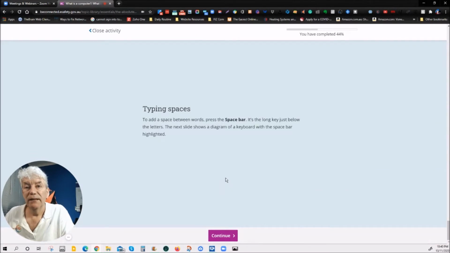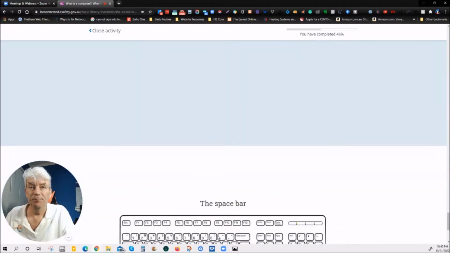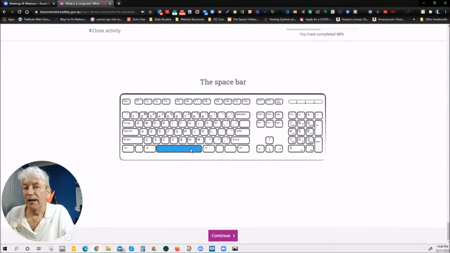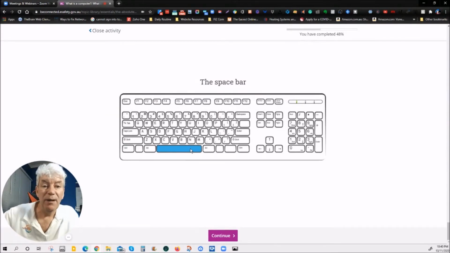Typing spaces. To add a space between words, press the space bar. It's the long key just below the letters. The next slide shows a diagram of a keyboard with the space bar highlighted. There we are. That's our nice big blue space bar once again.